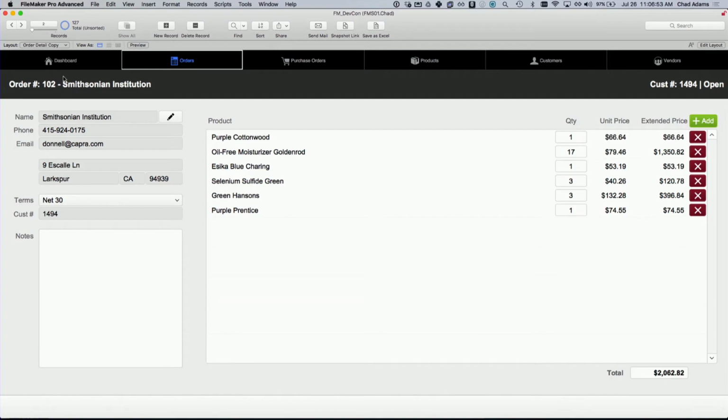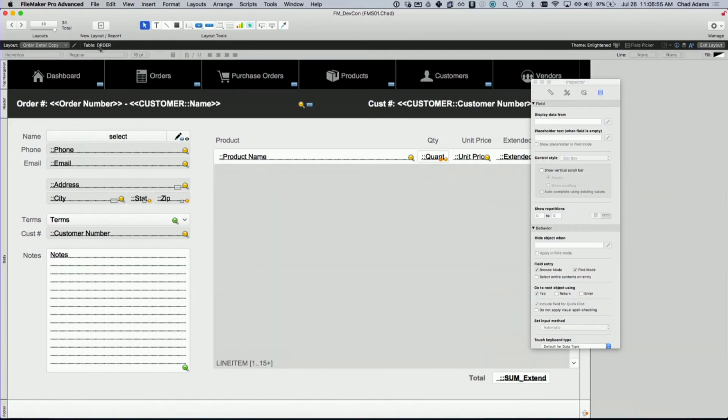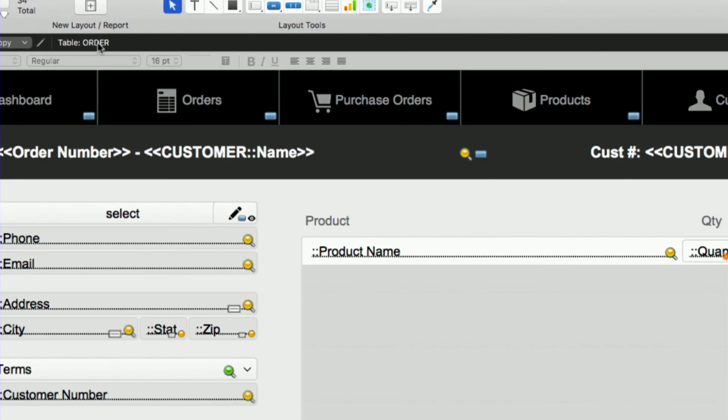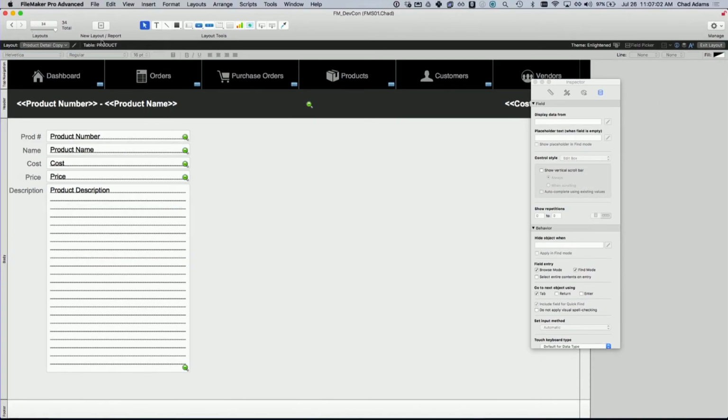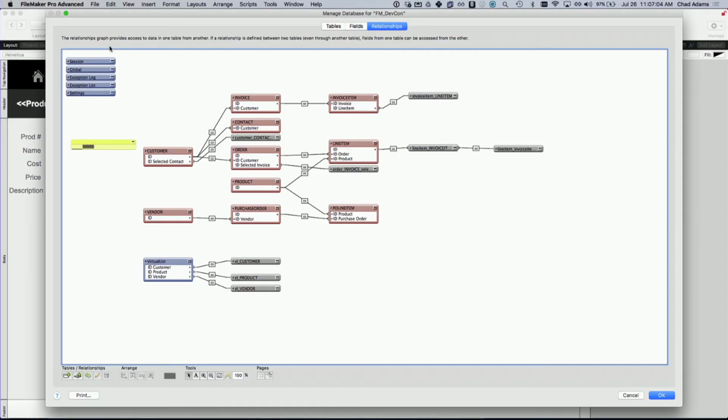And so, let's go to layout mode. This layout's based on order. I've got myself a copy also of the product detail screen. So this is based on product. And just to give you one more glance at the graph, I've got a table based here and a table based here, a portal on each of them based here, okay?